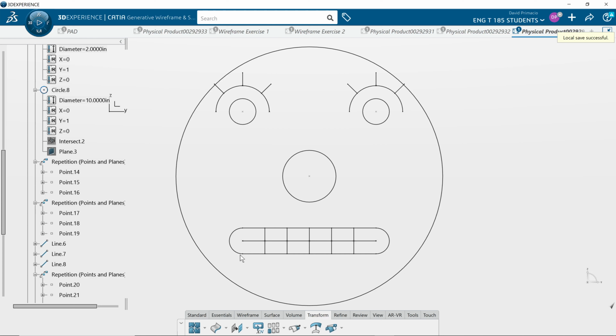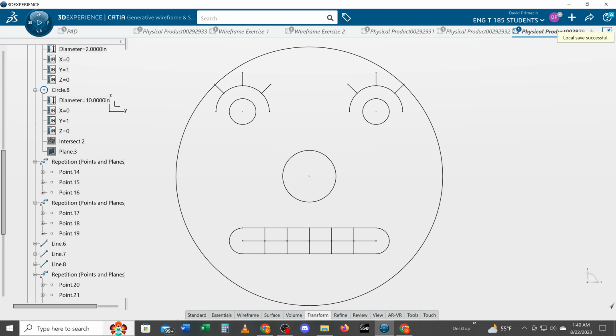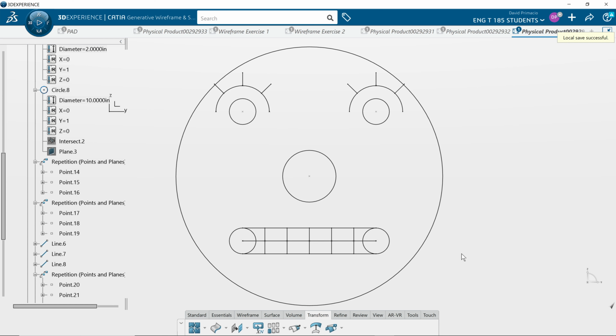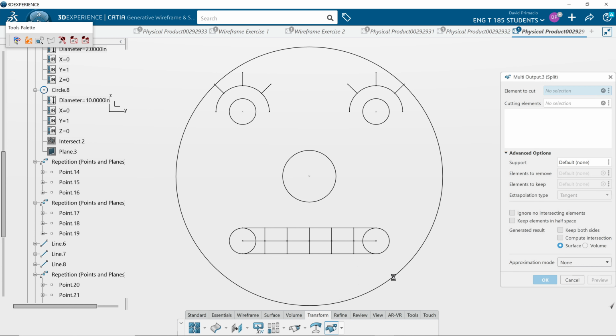I'm going to try and show you how I trimmed up these arcs. So let's hit undo to bring them back. Under the transformation feature, under the transform tab, the last one on the list is the split command. If I select split, it says element to cut. So I want to cut this curve.